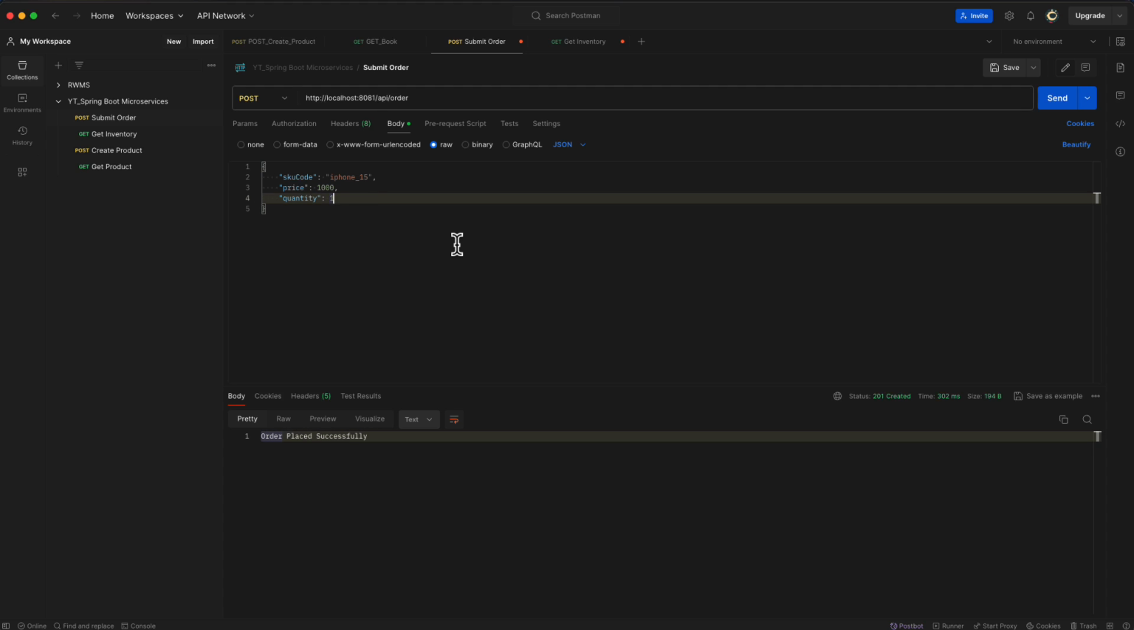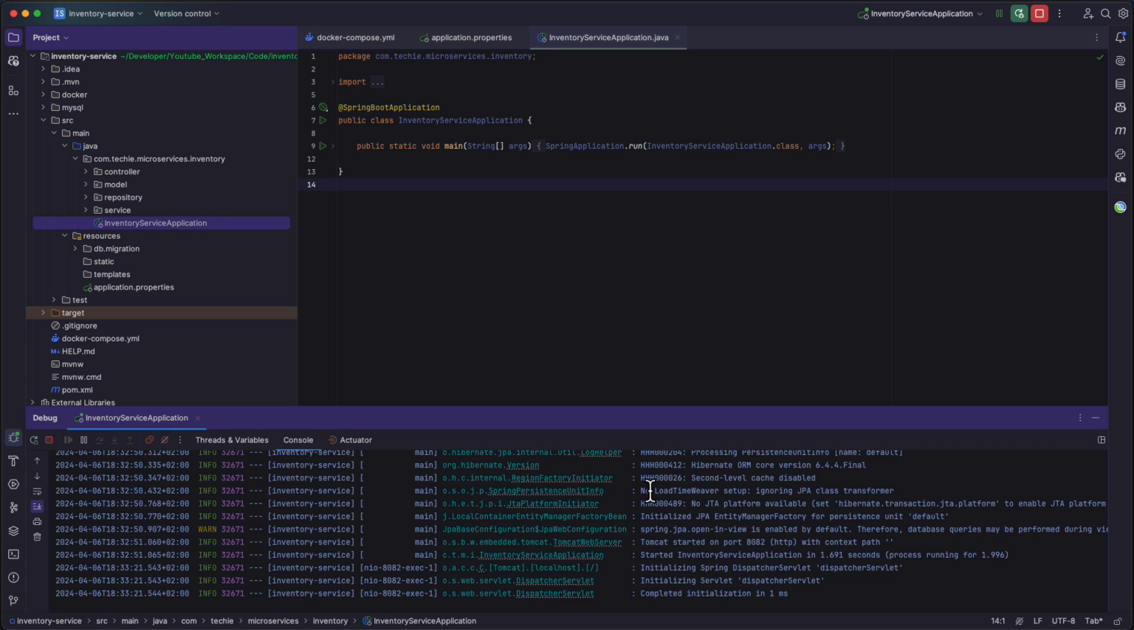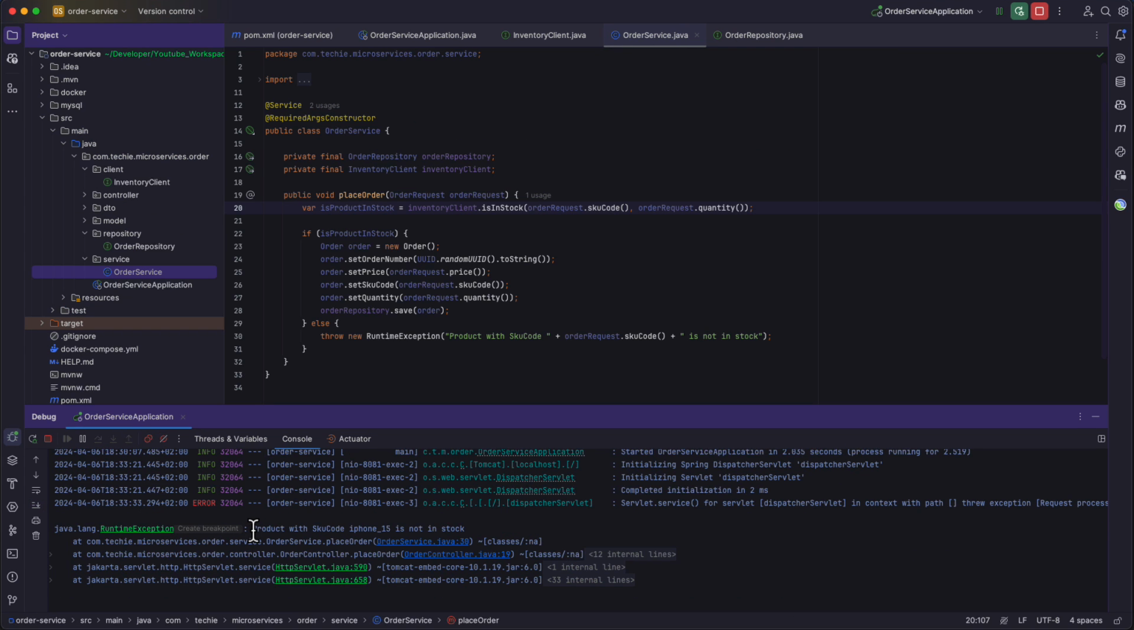And if I make the quantity 101, you can see that we are getting a 500 internal server error. Let's go to order service. You can see that we are getting an exception with the message: product with SKU code iPhone 15 is not in stock. So in this way, we can implement synchronous communication in our project using Spring Cloud OpenFeign.